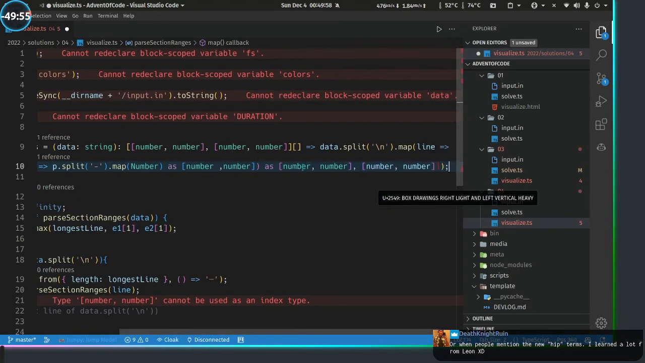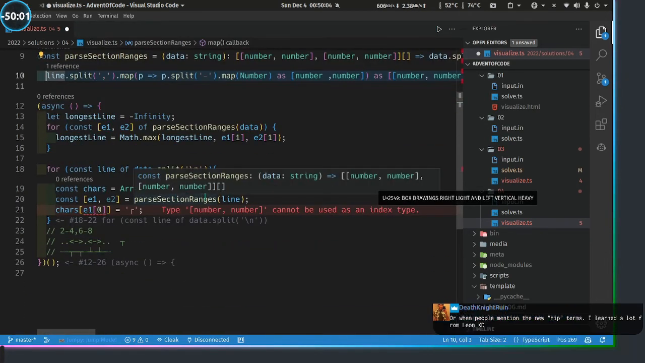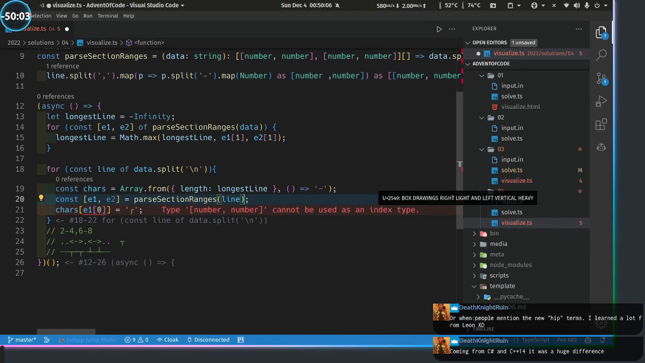I think I messed up TypeScript. Nope. Oh yeah, because this is for a single line. Yeah, that's confusing to you. Not at all.